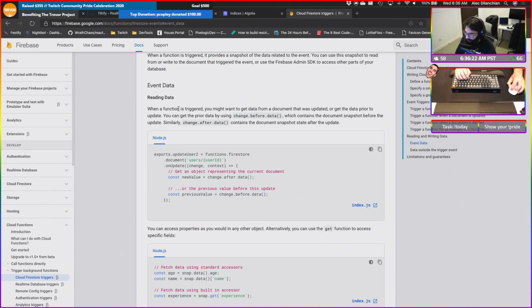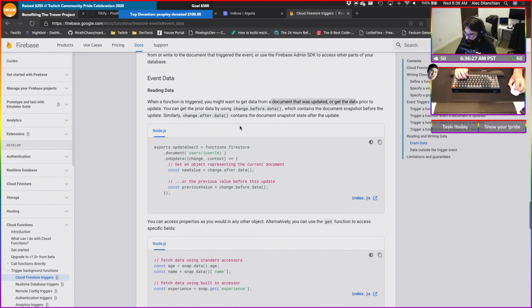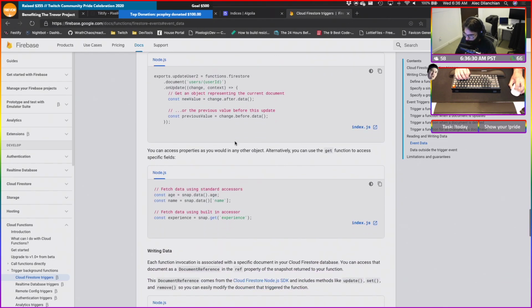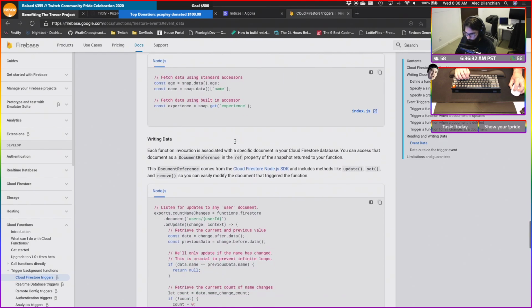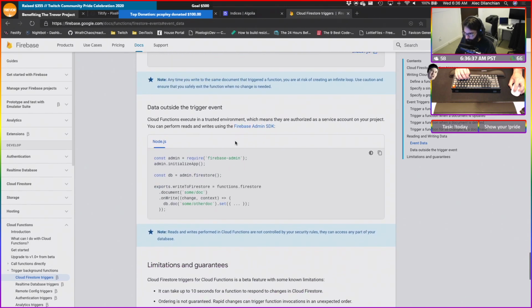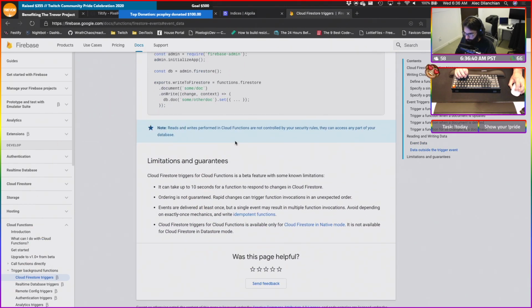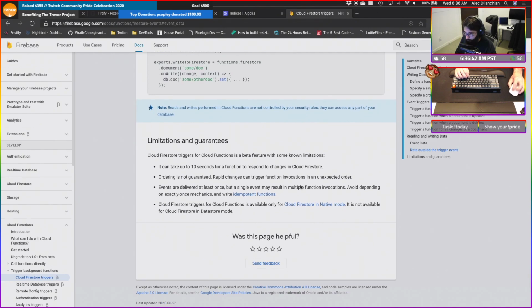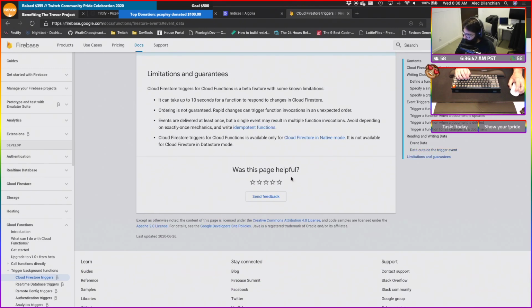Event data. So when a function is triggered, you might want to get the data from a document that was updated or get the data prior. Yep. Yeah, I'm already liking this song. This is good, man. Yeah, Google highlight results is pretty cool. Node.js.